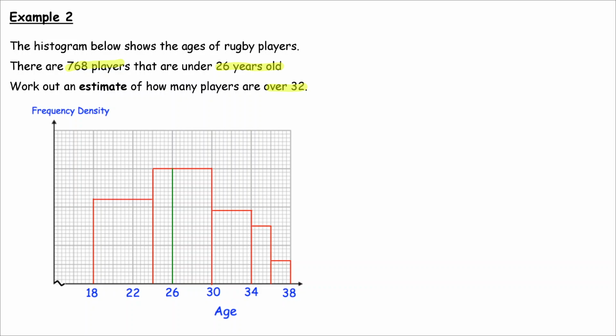I know there are this many players under 26, so let's highlight this. So everything here, and everything within this part of my histogram. It's quite hard to shade on my little device. There we go. So I know that everything within these bars here is worth 768. So if I can find the value of one of those little squares here, I can see how much one square is worth because I can share it between 768.